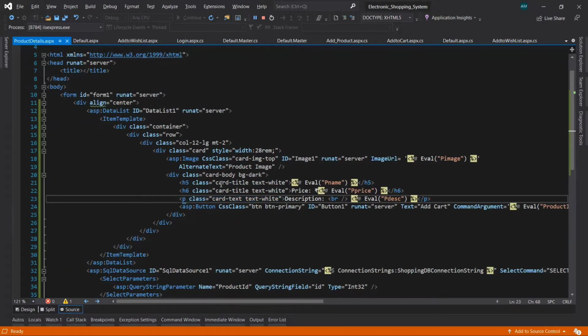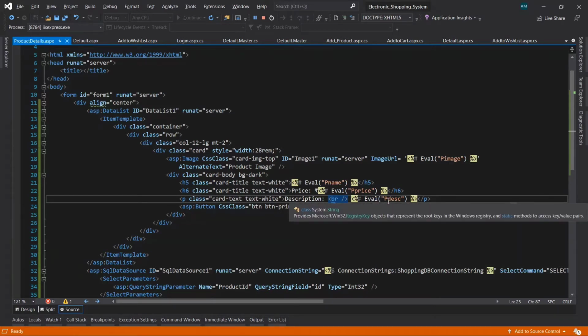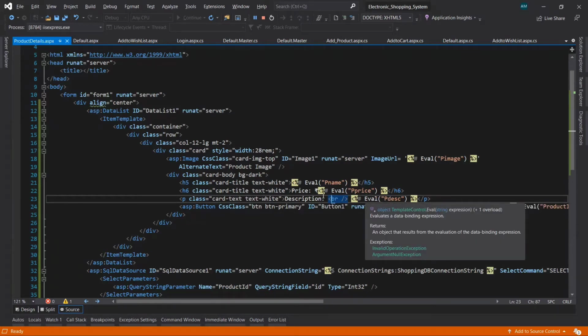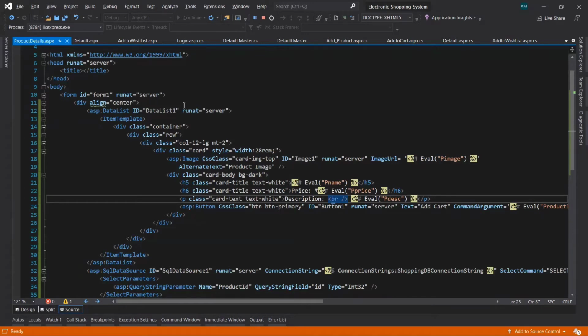So here we have taken the card title, which will act as the title of that card. Now for displaying multiple lines of content in the card, we can use the card-text class. Here we need to display the description, so I've given the description as text. After that I've taken one break tag. In the new line it will display the description of that particular product inside our card, and our card is present inside our data list.